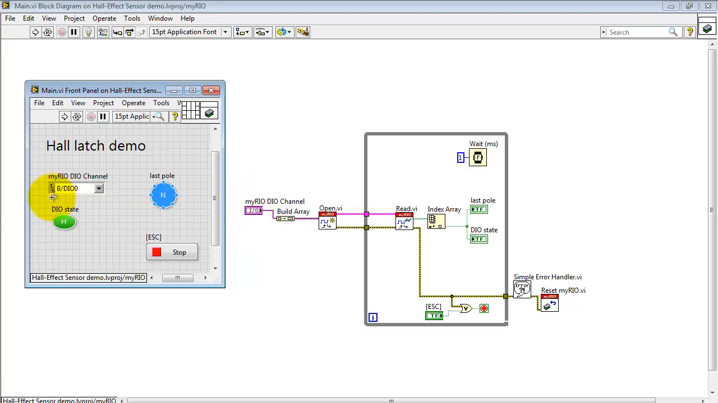Now here I'm using a scalar control for the DIO selector. Then convert that to an array data type and use that as the input to the low-level open VI. And then this task is passed to the low-level read VI that actually reads the state of the digital input. I need to pick that out as a scalar boolean, and then I'm displaying that state back here and then also interpreting that state as the last pole that was sensed.